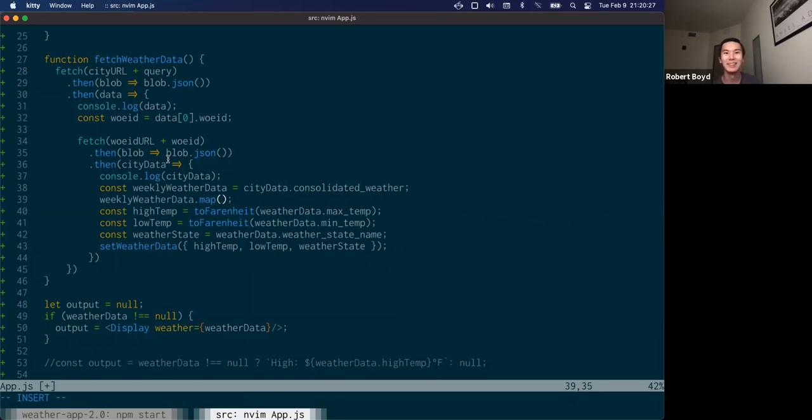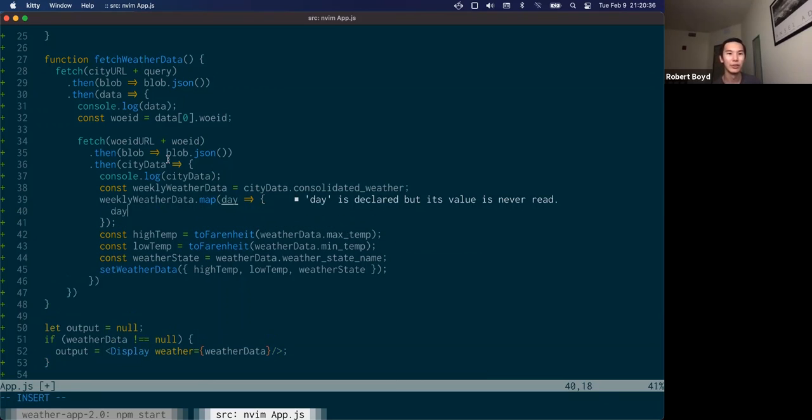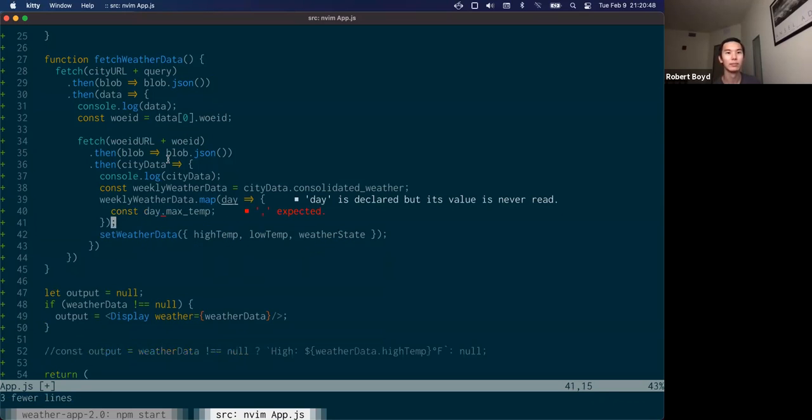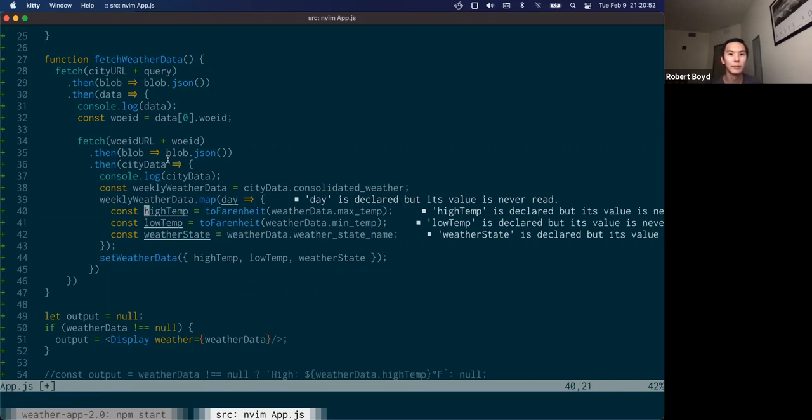Sorry. All right, so we take our days of data. And remember, our day is going to be matching this weather data variable we had from before. So day dot max temp. And we're going to need that. Really, we can just do this and then replace all these with day.